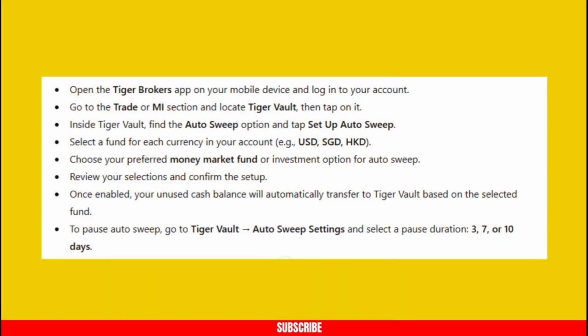So let's get started. First, open the Tiger Brokers application on your mobile device and log into your account. Then go to the Trade or Me section and locate Tiger Wallet, then tap on it. Inside Tiger Wallet, you will find the auto sweep option. Tap on it and tap Setup Auto Sweep.